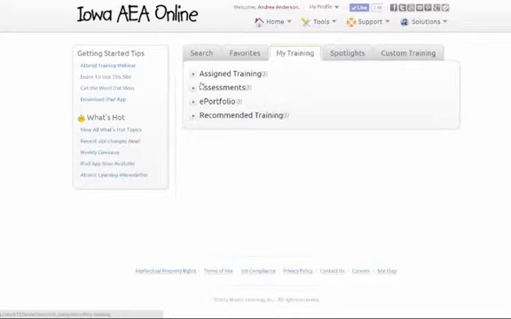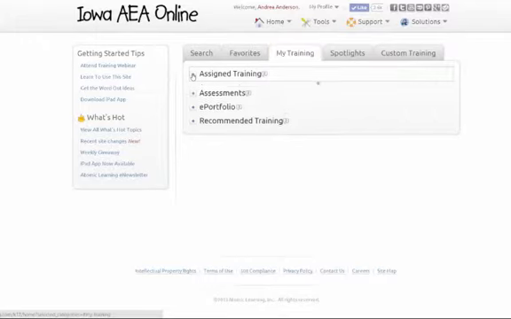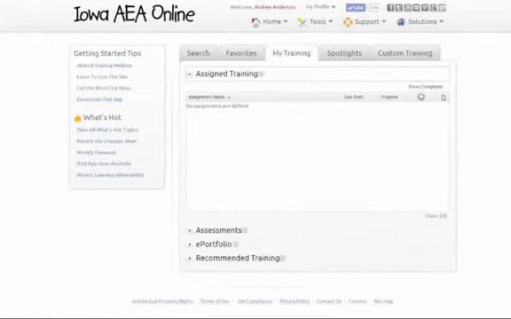So if you are assigned training, you will receive an email notification from Atomic Learning, and then you would find that training listed here under assigned training, and you would be able to see any completed pieces that you've already done. When you complete that assignment, we provide you with a certificate of completion that shows the hours or minutes of time that were spent on that particular activity.